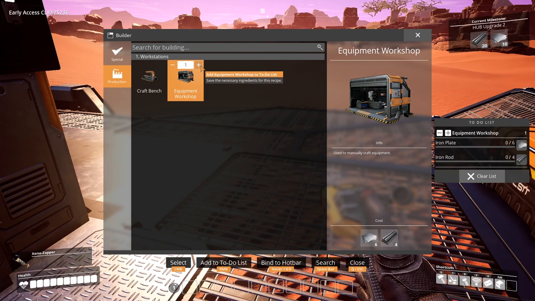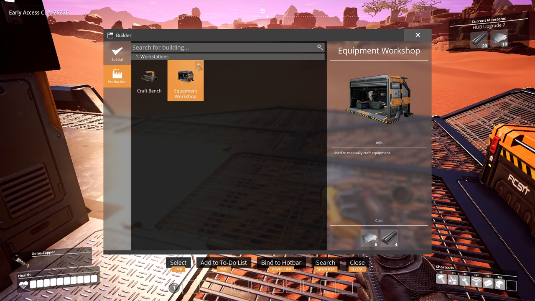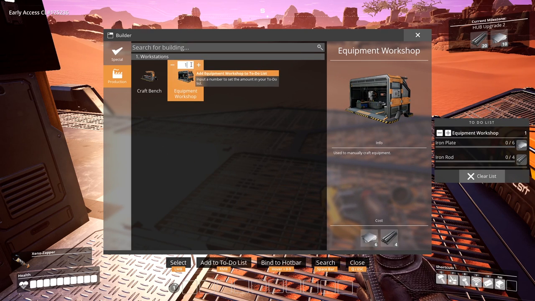Now I would highly suggest that before you get to the hub upgrade 2, you want to build an equipment workshop, because with an equipment workshop, you can build a little miner that will automatically collect resources for you. Now, when I'm building things like this, I like to go up here. I'll hover over it, click this little plus icon. It'll show up with a 1. So I only want to build 1, so that's what I want there.